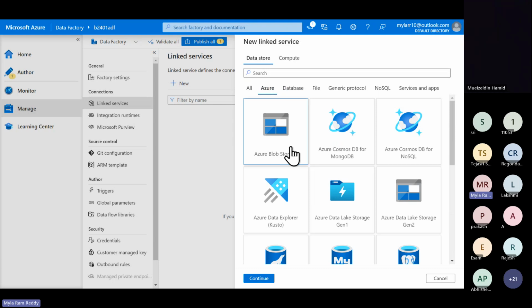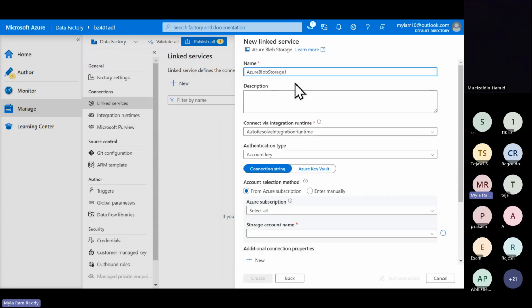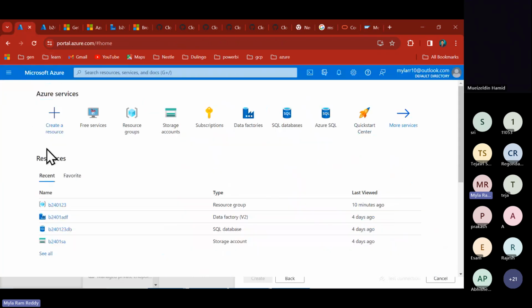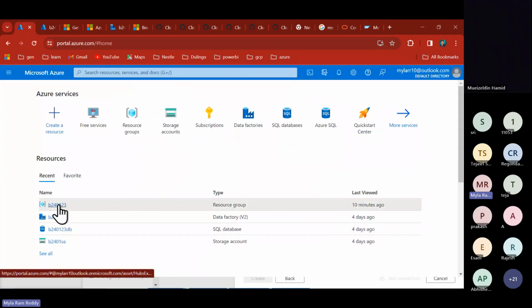At this point of time, we are going with Azure Blob Storage. Let us click Continue and provide the name. Now, authentication type. I want to access the blob that you created in the beginning of the classes, when you went to the resource group.